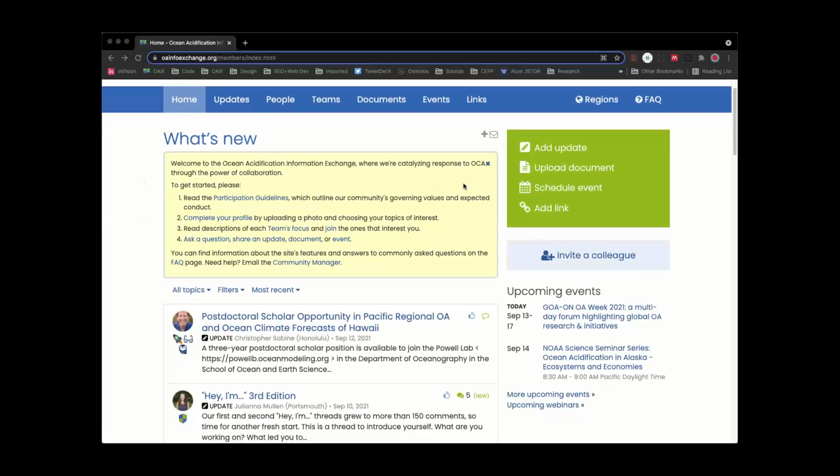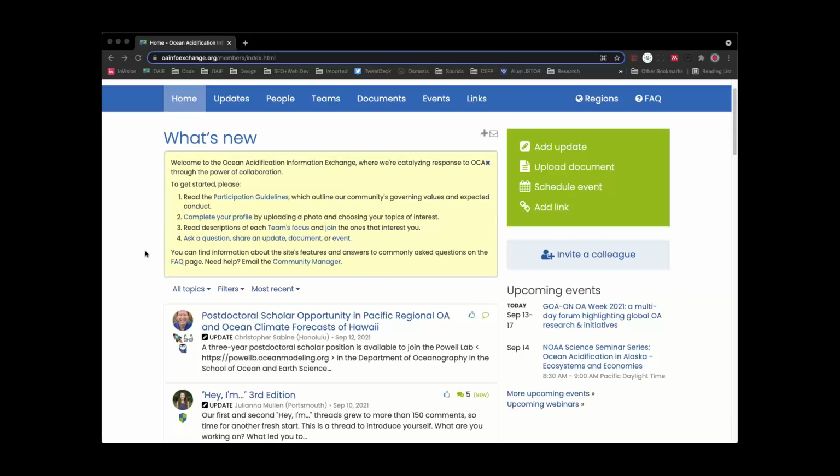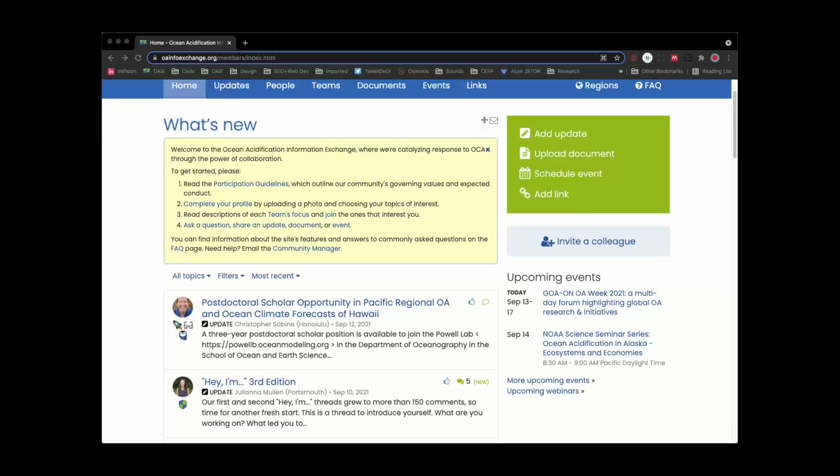And as a new member, you'll see this little sticky note up here. Like I said, it has links to the participation guidelines. You can X out of this at any time, but I definitely encourage you to go through this different material that's up here.